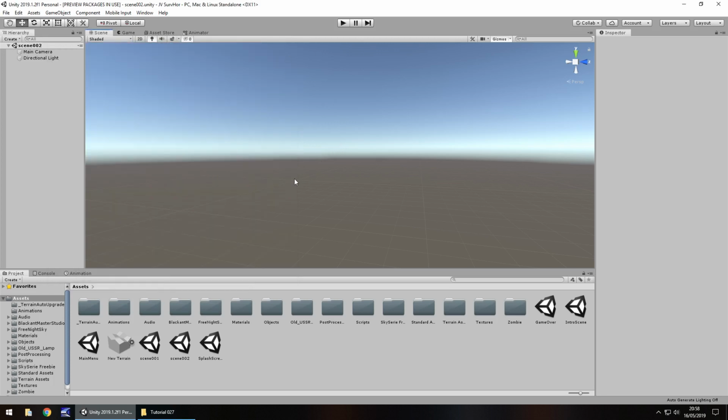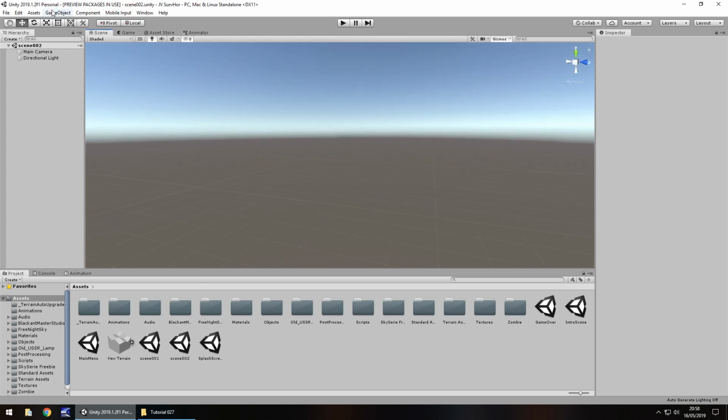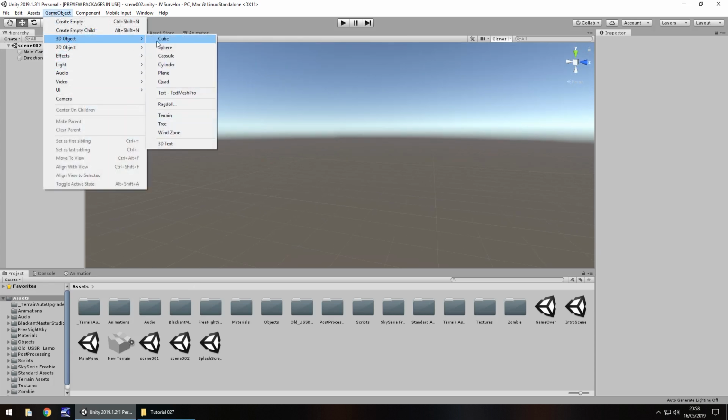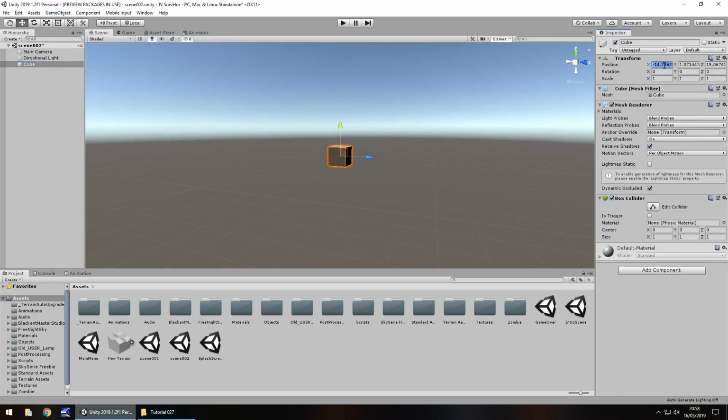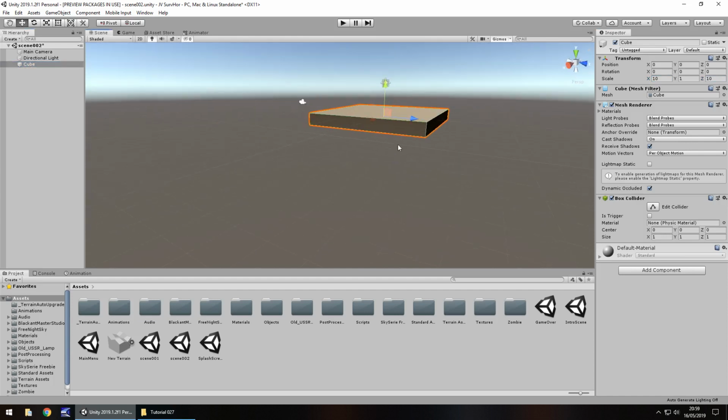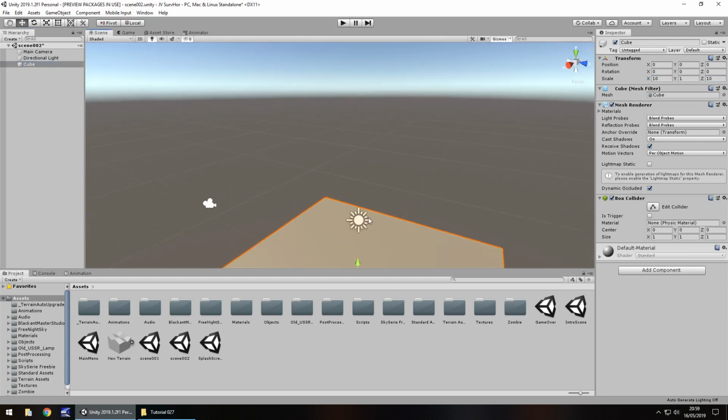So we have a new scene. This is going to be maybe a mansion kind of area. So let's quickly create something which is kind of cool. So GameObject, 3D Object, Cube. Let's zero out so it's in the middle of our screen. Scale, let's say 10 by 10. Zoom in. So this is going to be the floor.